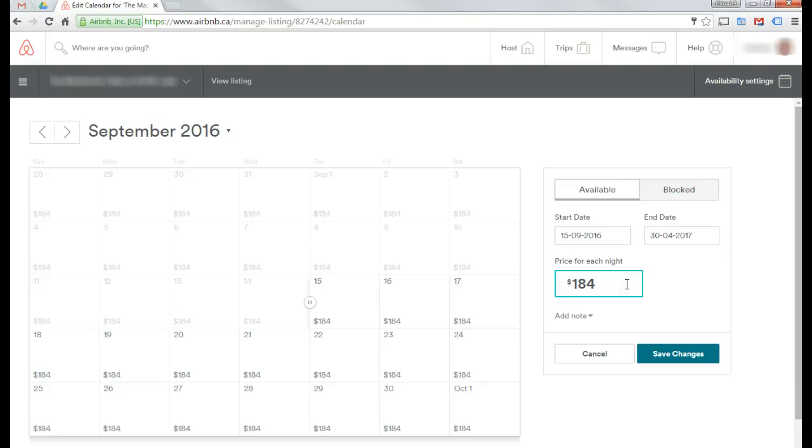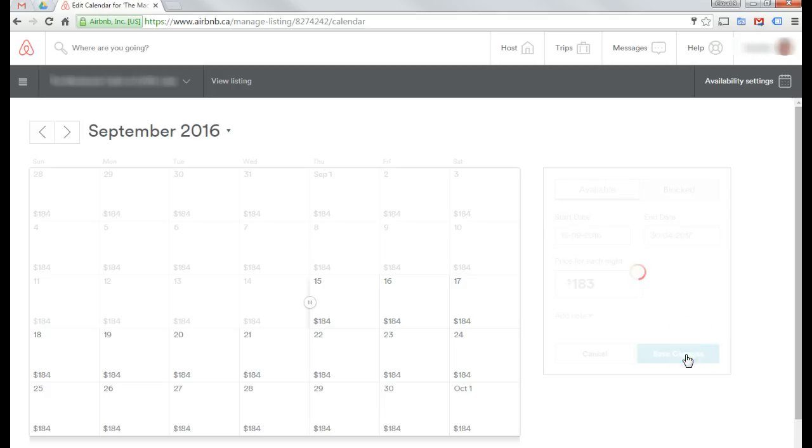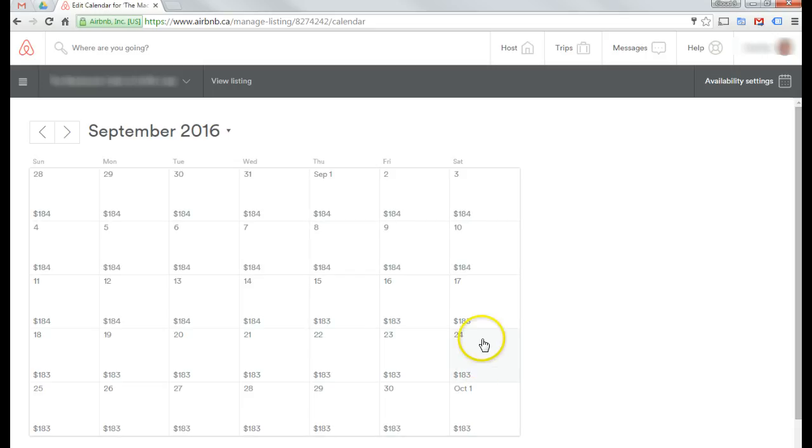Change the rate from 184 to a huge discount down to 183. Save changes, and you'll see that it will change to 183 over here right away once it updates itself. So now you see starting on the 22nd, it's 183.